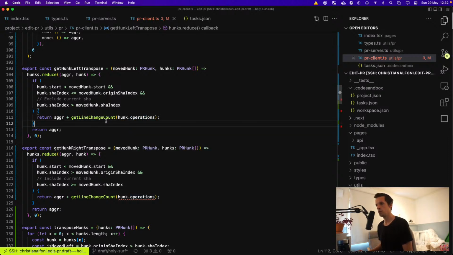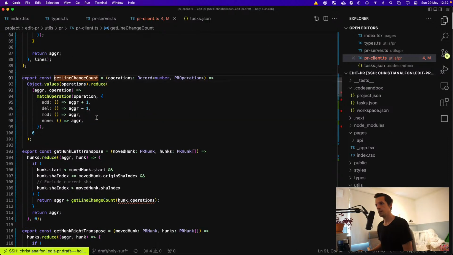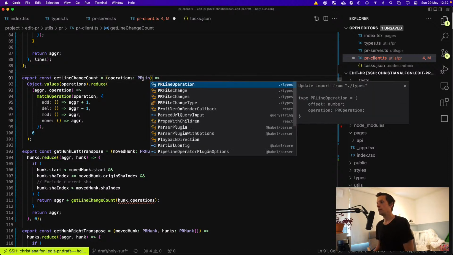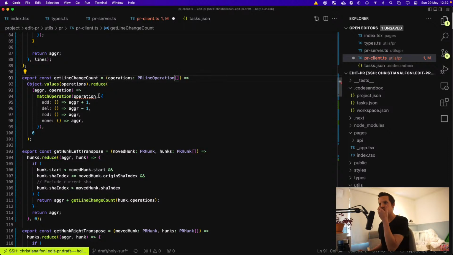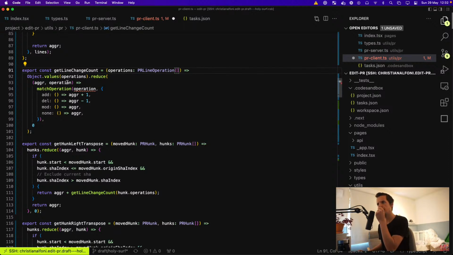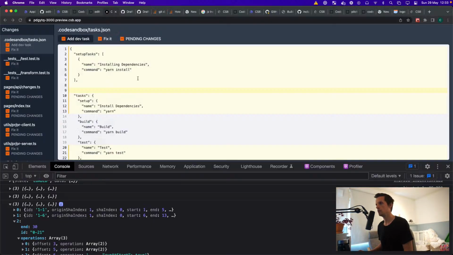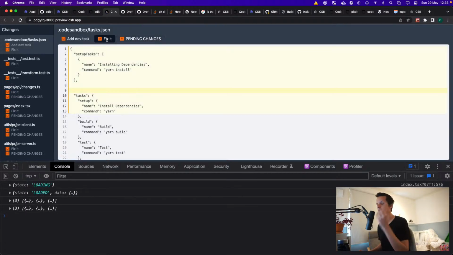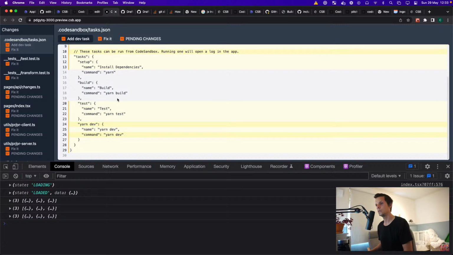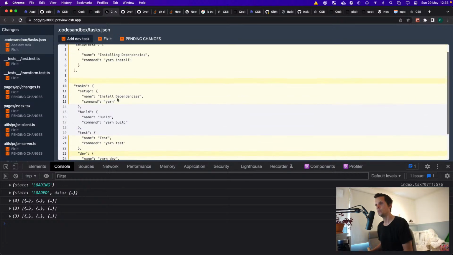Okay, I'm calling it operations. That's fine. But what I'm actually getting here is PR line operation, and we'd rather do this, and the operation is actually like this, and then that's at least okay. Let's see what happens now. Let's move these two. Yeah, so that was basically the problem.